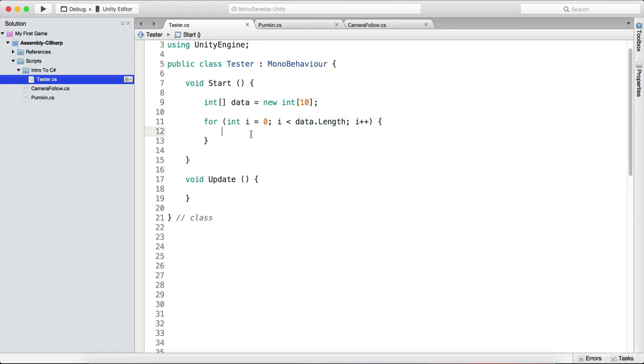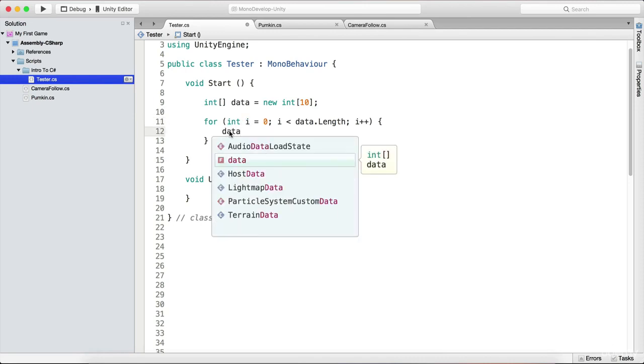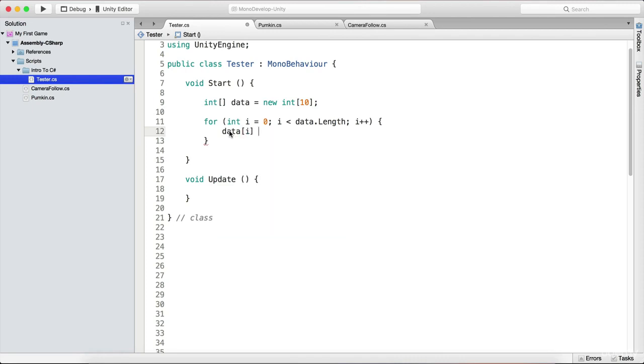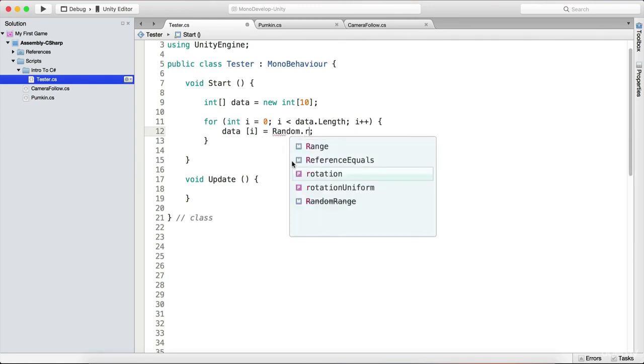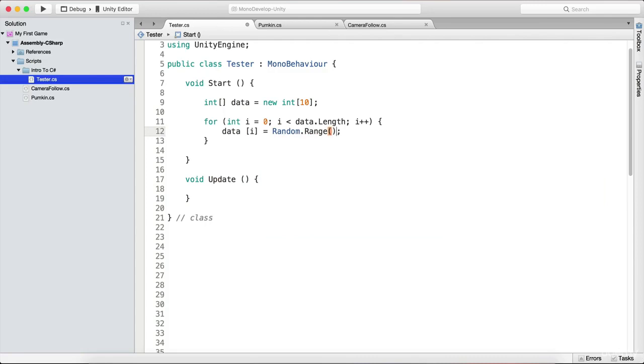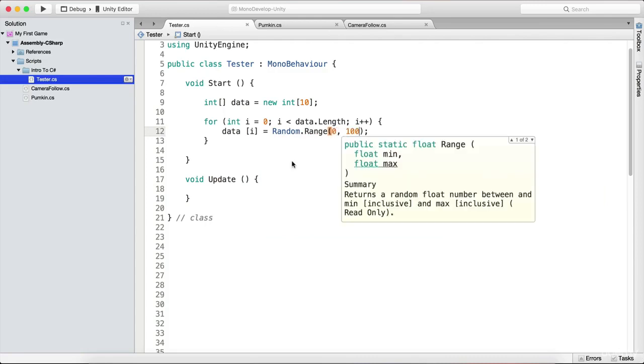So now, instead of using every single index, index 0, index 1, index 2, and so on, we can simply use the variable i. We can type data, and the element at the i index is equal to some value. Now, I'm not going to put it at 0. I am going to initialize it with random values. How can we do that? We can use the Random class, so you can bookmark this. We can use Random.Range between two numbers, so let's say 0 and 100.